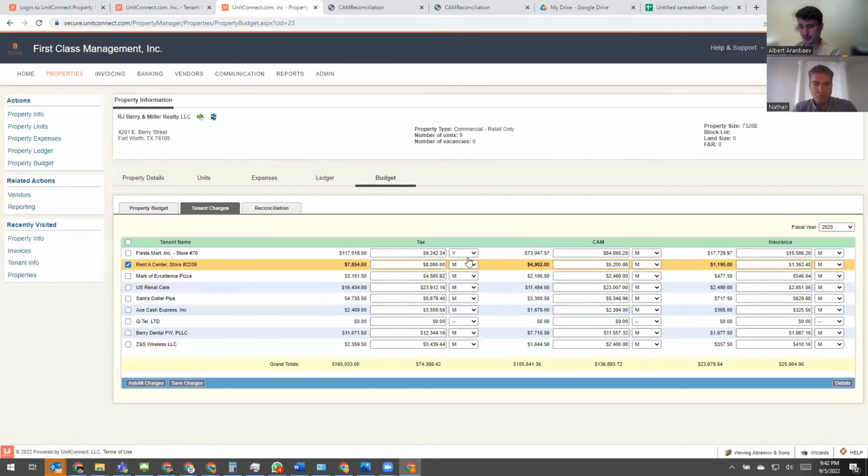In this case, again, based on the lease, some tenants would want to be billed monthly, and some annually. So in this case, this tenant wants the taxes to be billed annually. So we would have yearly here as opposed to monthly.